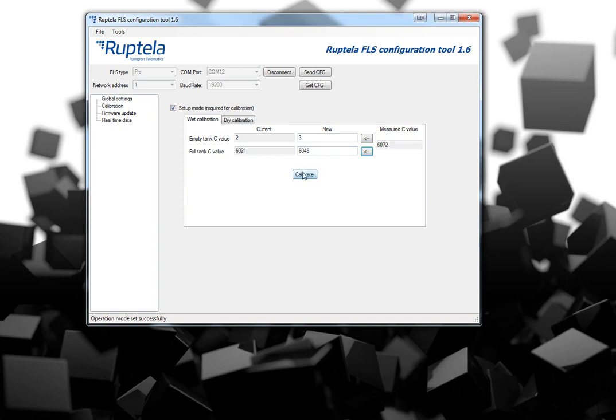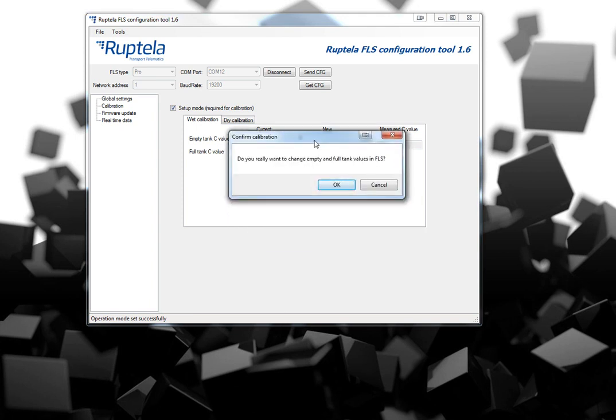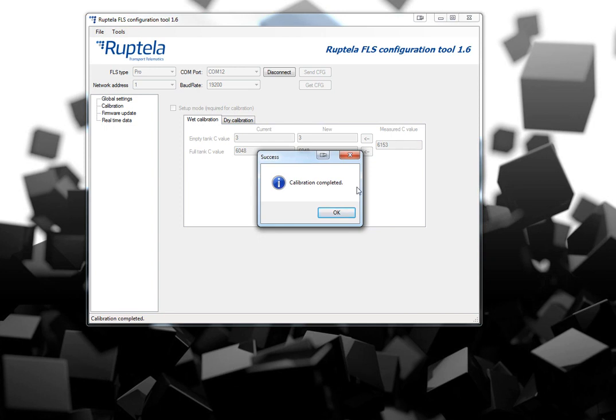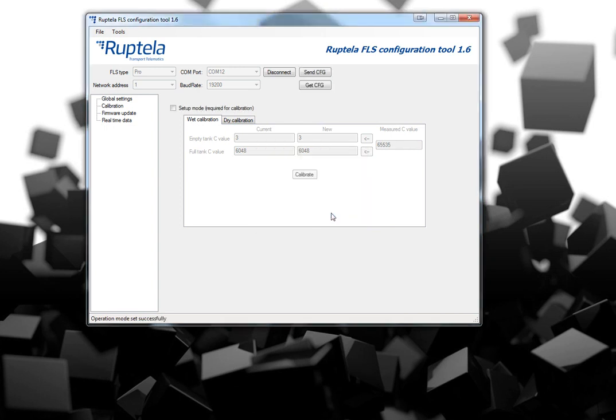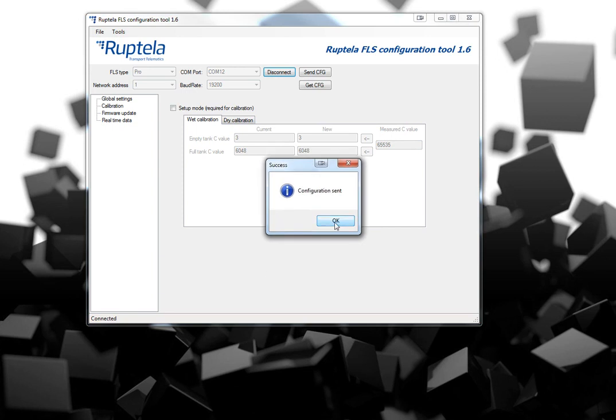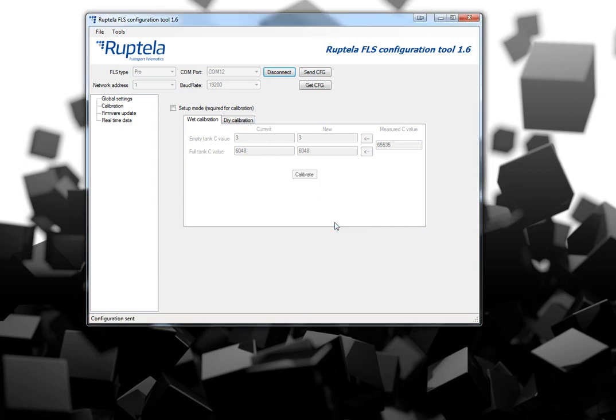Afterwards, you need to click on Calibrate. Now you get a warning message asking you, do you really want to change the empty and full tank values in FLS? You press OK, and calibration completed. Afterwards, you need to send all the configuration to the fuel level sensor, and configuration is sent and calibration was done successfully.